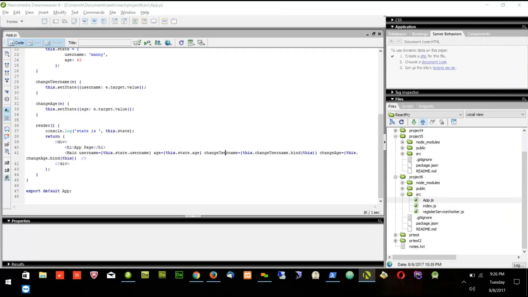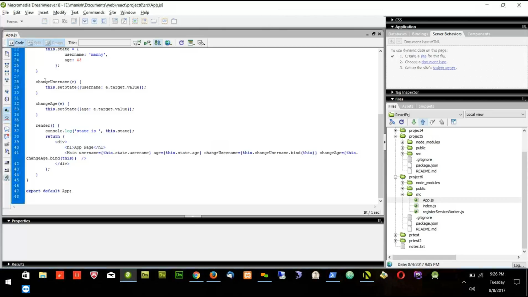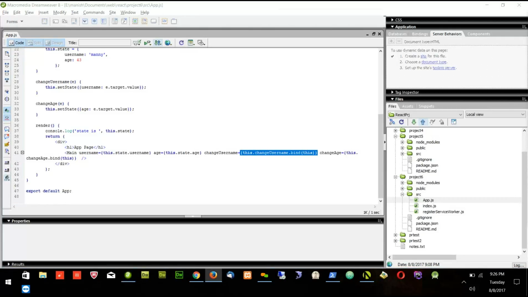You create a function for the main. Yeah, I created a function here, and I am passing this function to the main component. Why am I passing this function to the main component? You want to use it. Tell me why I am passing the function? Because you want to use it in the main.